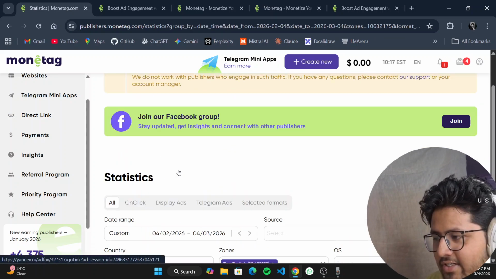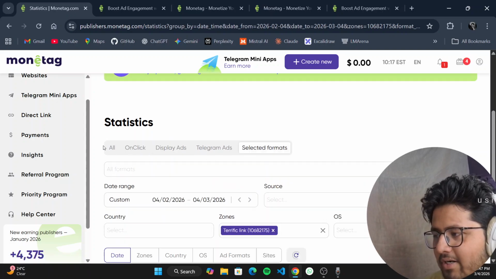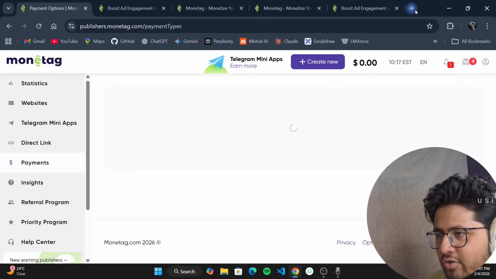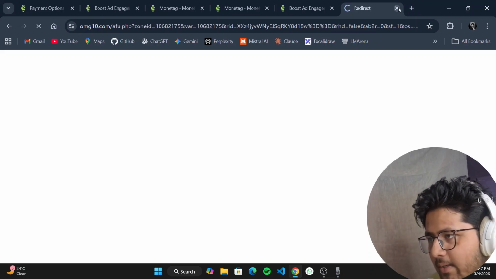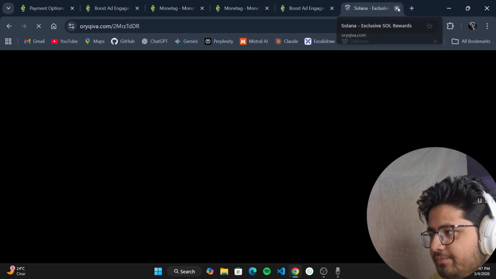Here are the statistics, such as the clicks and displaying ads, Telegram ads, selected formats, and all those things you can simply see in depth. So you just have to paste the link, and you can earn as much as you can. This is properly an ad revenue based model.